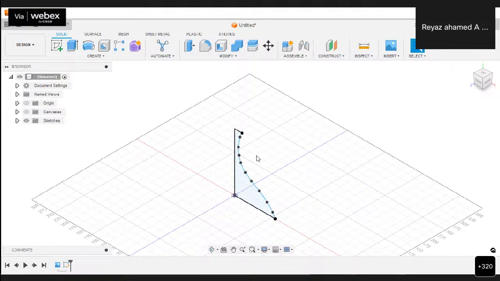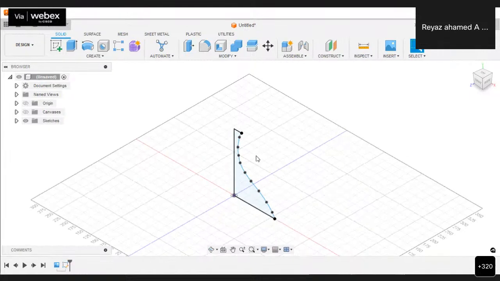So in this way, we have created our sketch. This is the way we can create a sketch in Fusion 360. Any doubts so far for anybody? As of now, what we have covered.